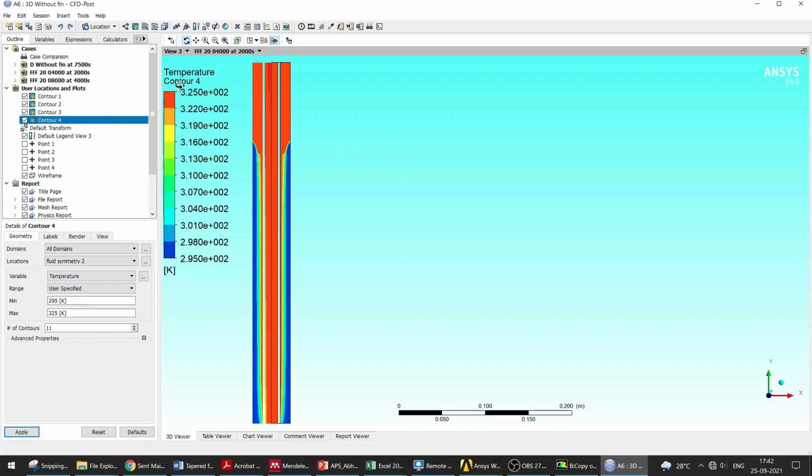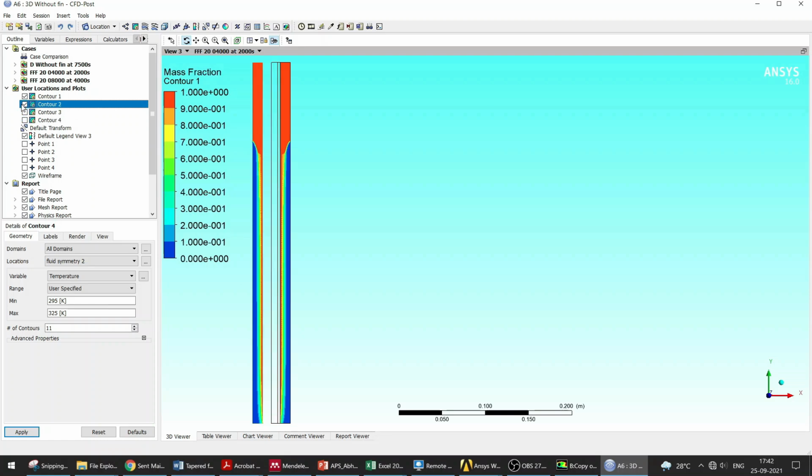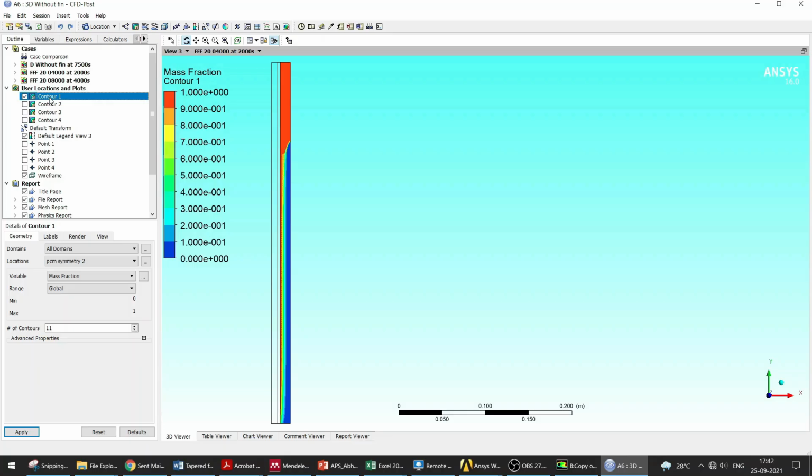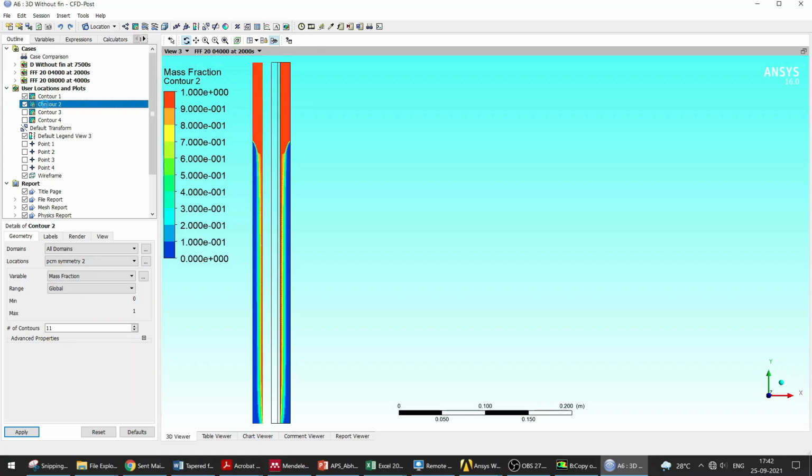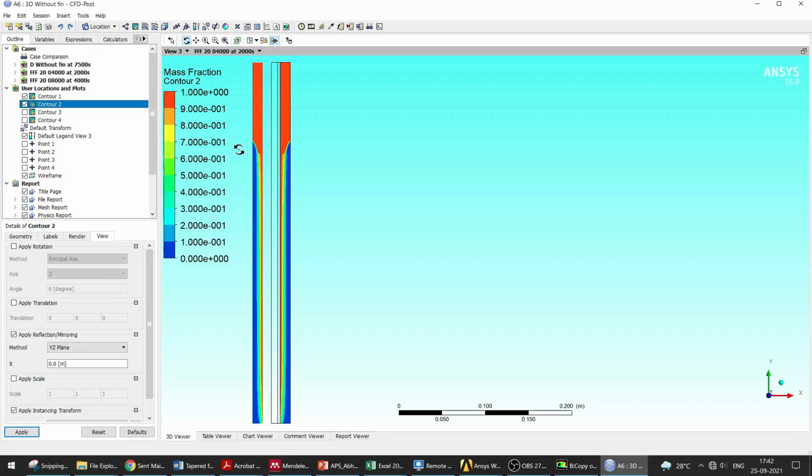Now, how did I achieve this part? Simply, what I have done is I created the contours for the mass fraction. You can see here PCM location, and then I created another contour, but this time I used reflection along the YZ axis at x equals 0. With this arrangement, I get the mirror image of the actual results which we have at contour 1.